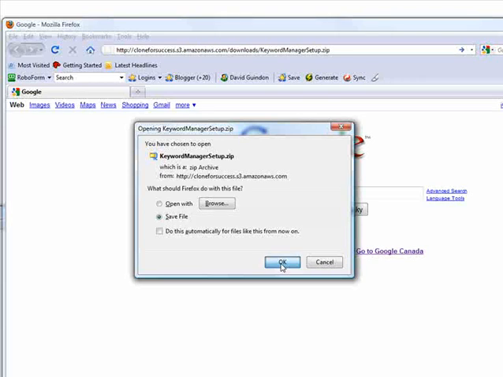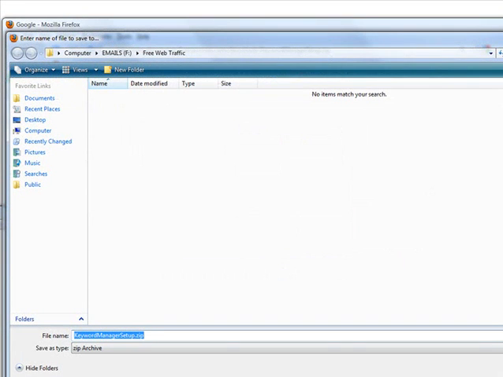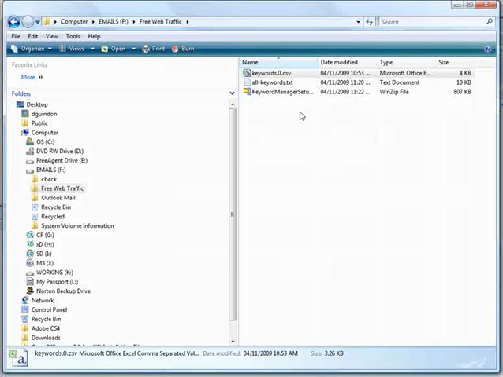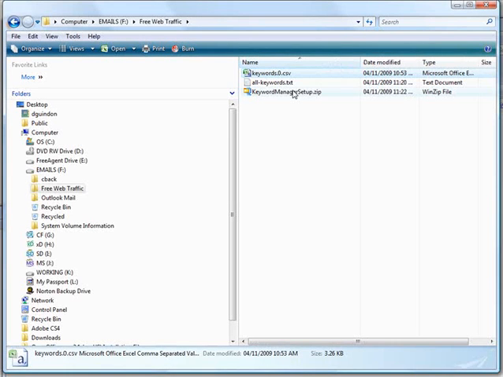So I'm going to save this file. We'll just save it in the same directory here. And it's downloaded, and it's contained in something called a zip file. A zip file is simply a compressed file of the original file. Okay, let me show you what I'm talking about. Here's that file we downloaded, and it is a zip file.